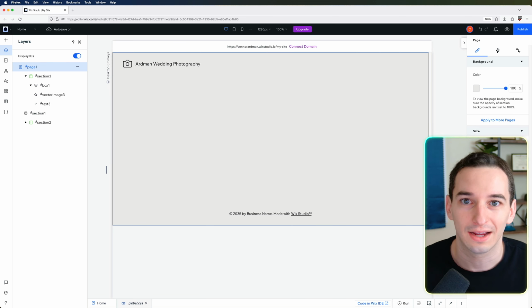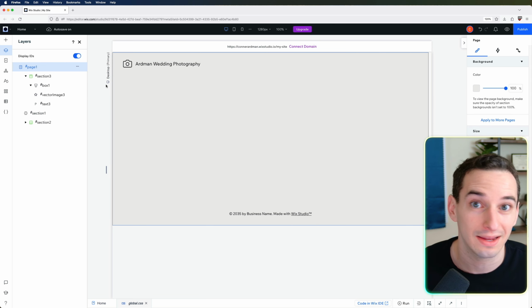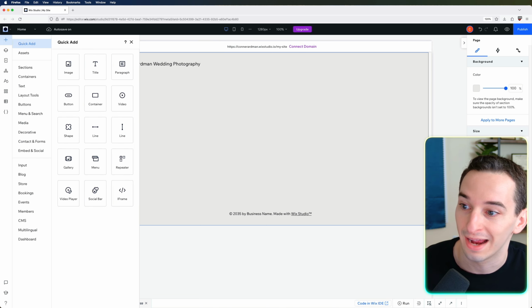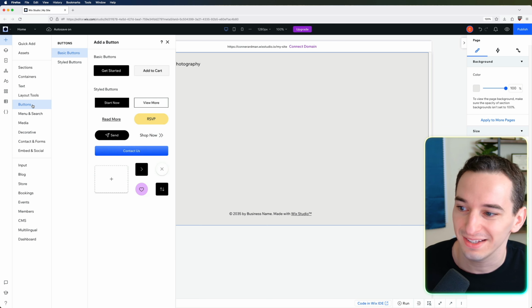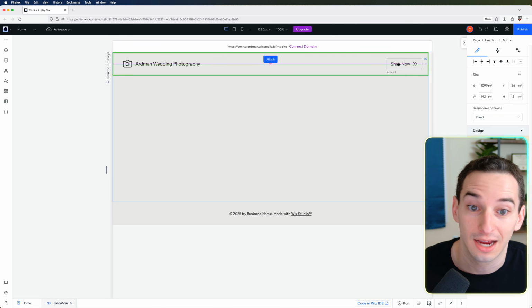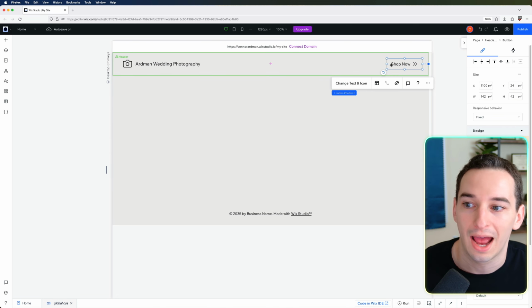All right, but now in the heading, I do want one more thing, and that's going to be a button to actually contact us. So I'm going to come up here to this add elements section. We can go down to buttons and let's go with this sort of shop now format. So let's move this up here. I'm thinking at the top right of our header.